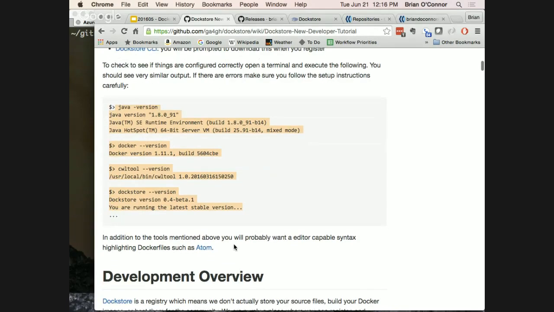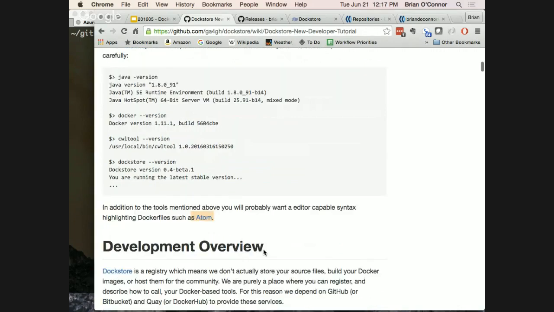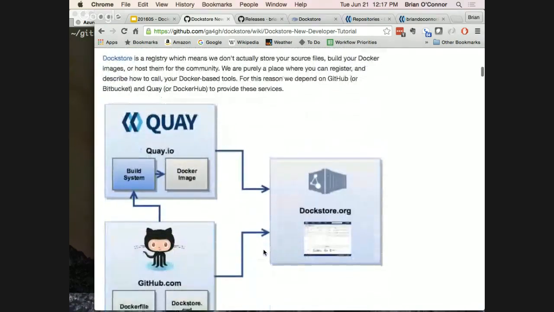The other thing I'd recommend, as you're working with Dockerfiles, which describe how to create a Docker image, and I'll show you an example soon, is that if you're working locally, you may want a nice editor. I find that Atom is a pretty good editor for it, something that does syntax highlighting.